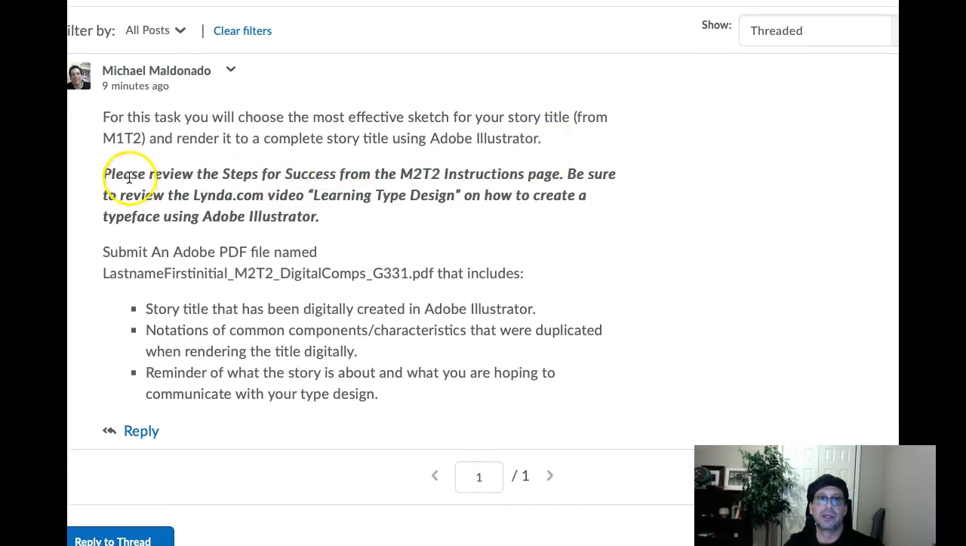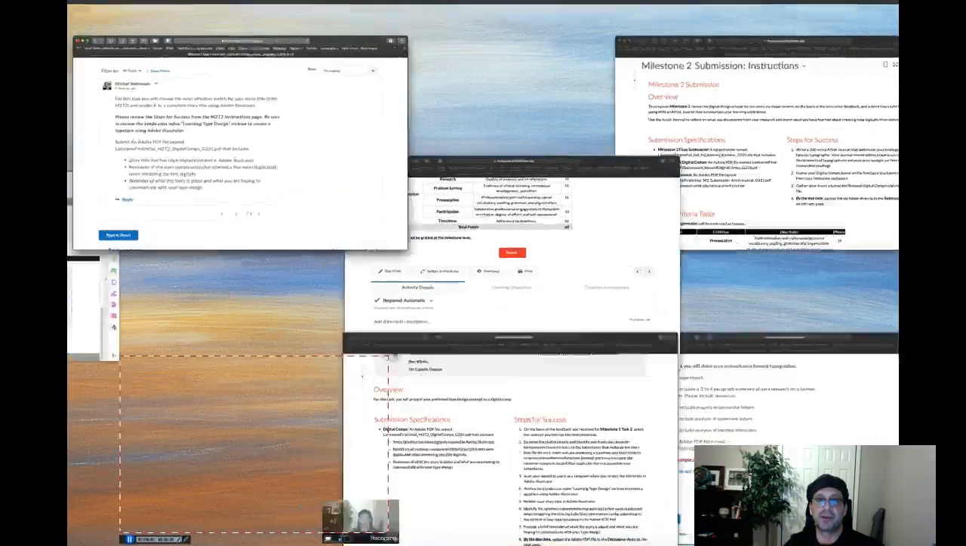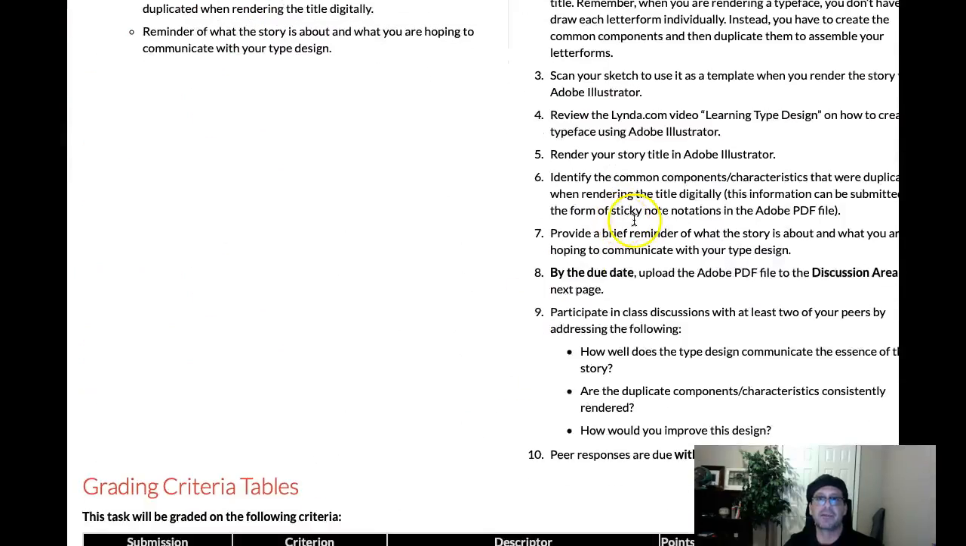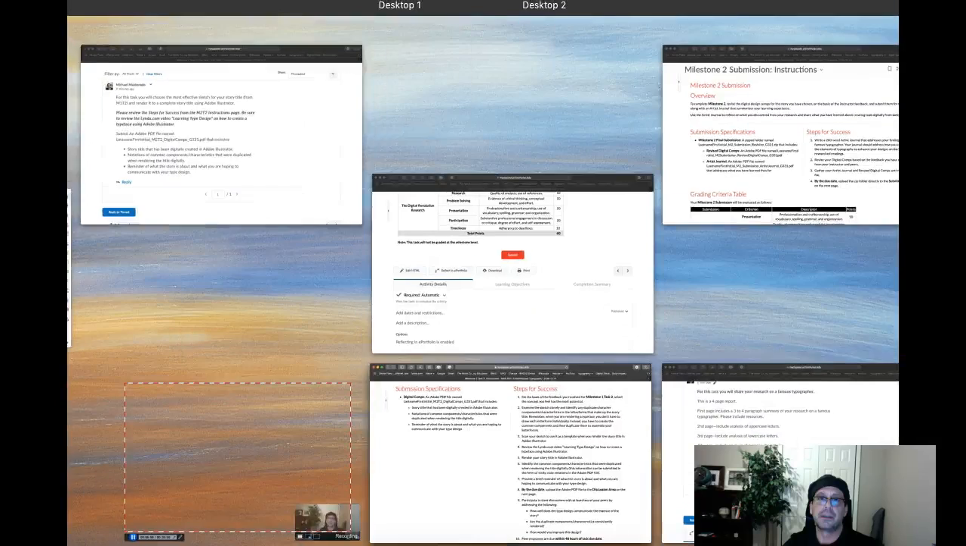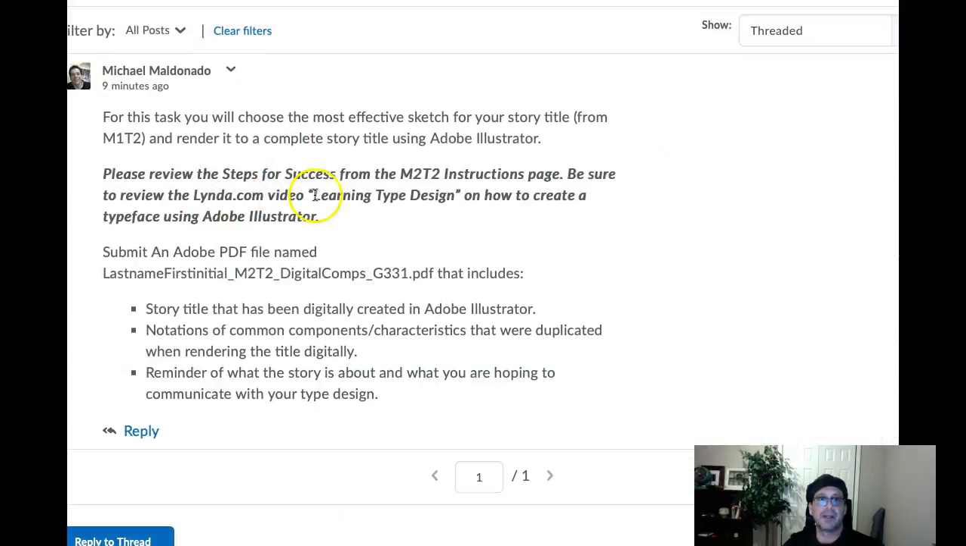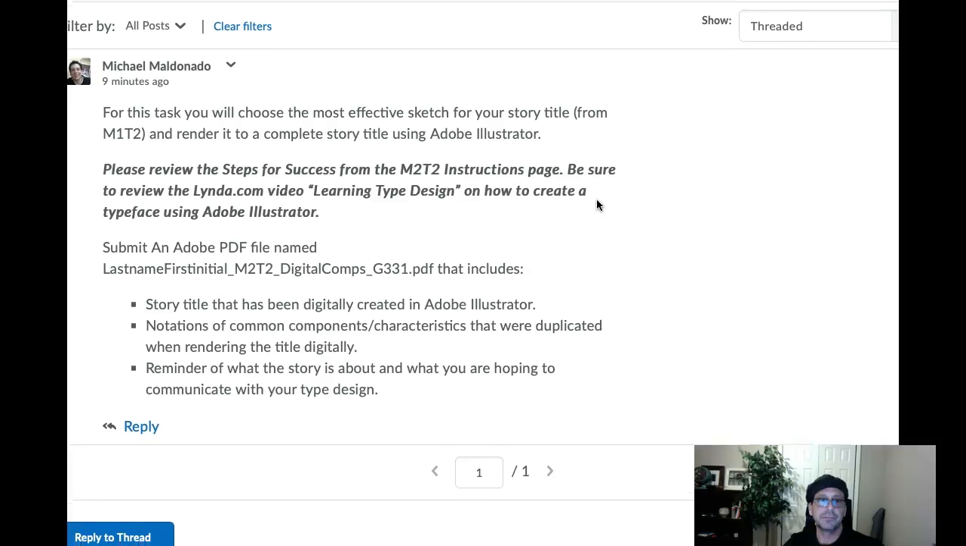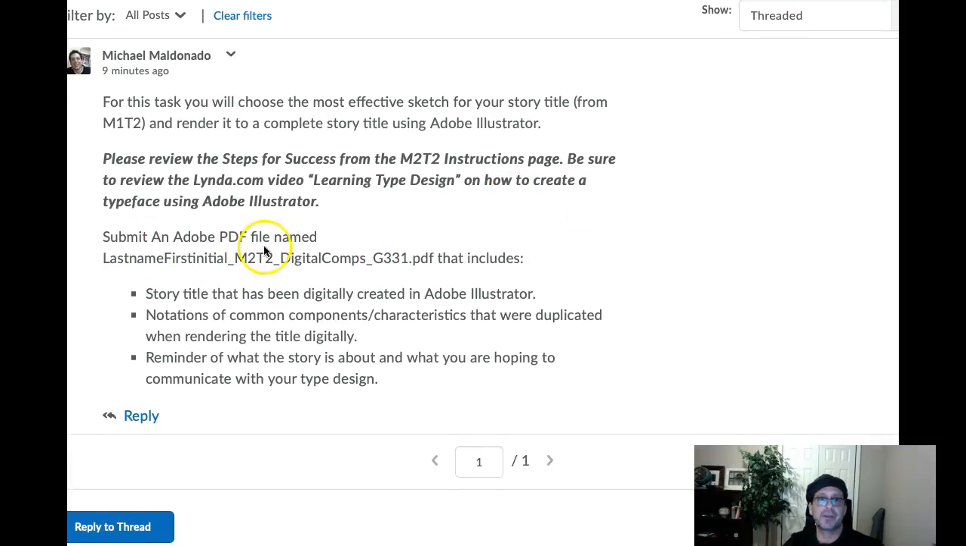Okay, this is important, guys. Follow the steps for success for milestone 2, task 2. That's right over here. And then review this Learning with Type Design lynda.com video. Really, really important. You're going to submit an Adobe PDF. The story title has been digitally created in Adobe Illustrator, and then common components.